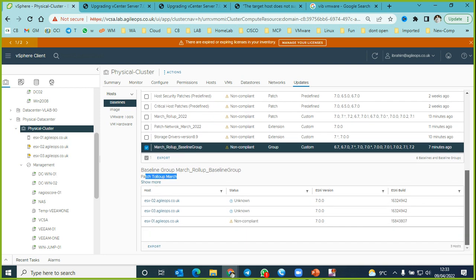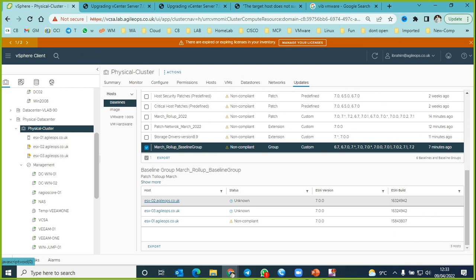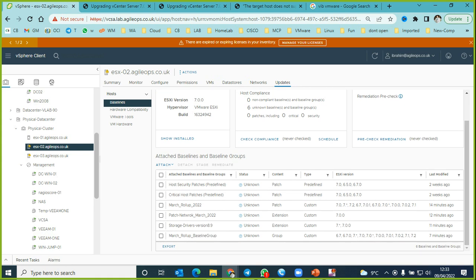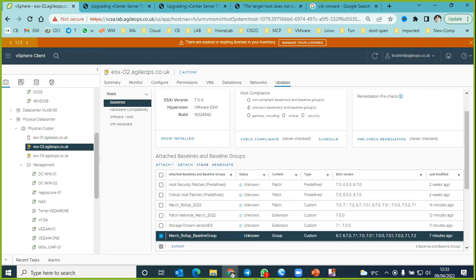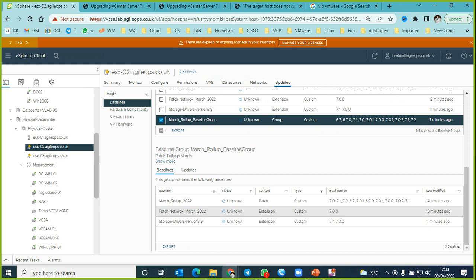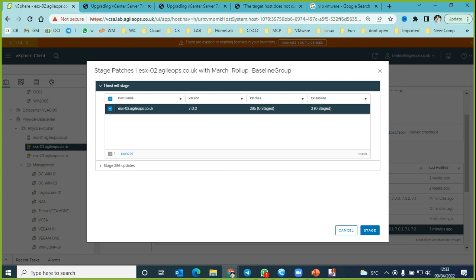So remember, what we'll be doing is, we basically are going to select one of them. So say for example, if I want to just do it on this one, so I am already on that particular ESX host, you can see it. I will say baseline, it should be already attached, right? Yeah, it's already attached. So I can say stage. So it's saying it's going to stage 285 patches.